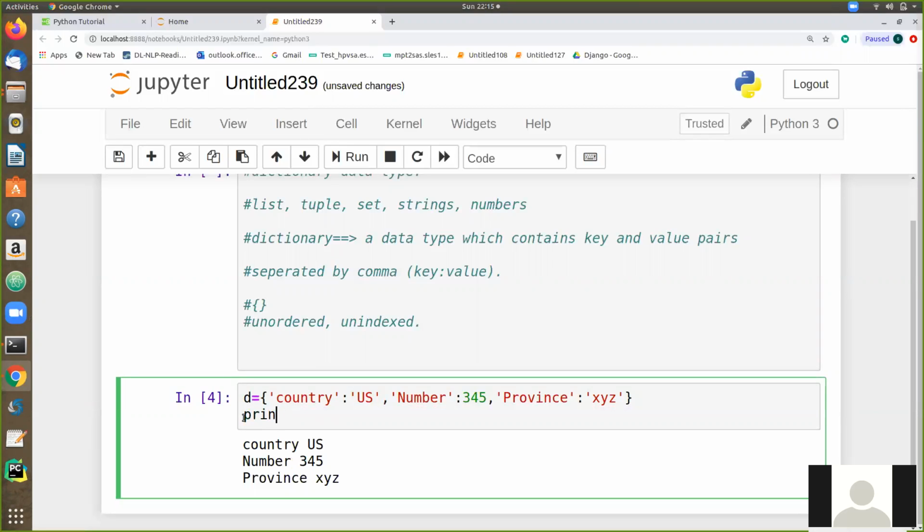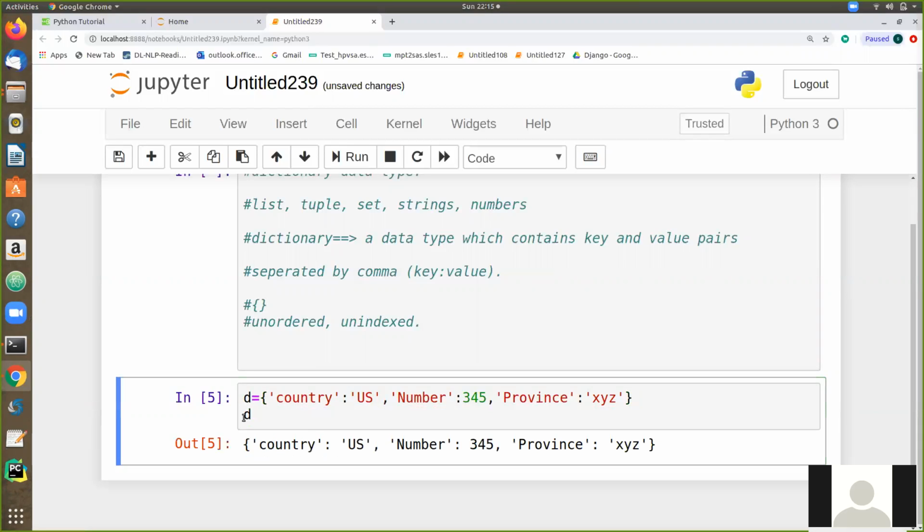Now if I print D, we're getting it in this format. In this Python 3 version, the order is preserved: country in the first position, number in the second position, and province in the third position. Whereas in early versions of Python, you can't see the same order. Country will come somewhere here, province here, and number here. So it doesn't follow any kind of order. So I said it is unordered.